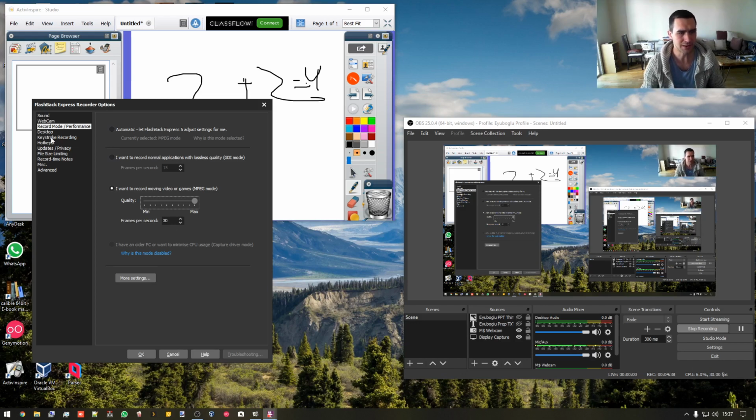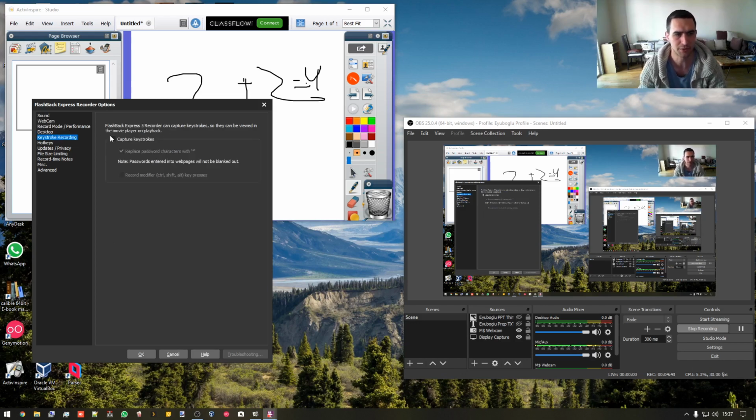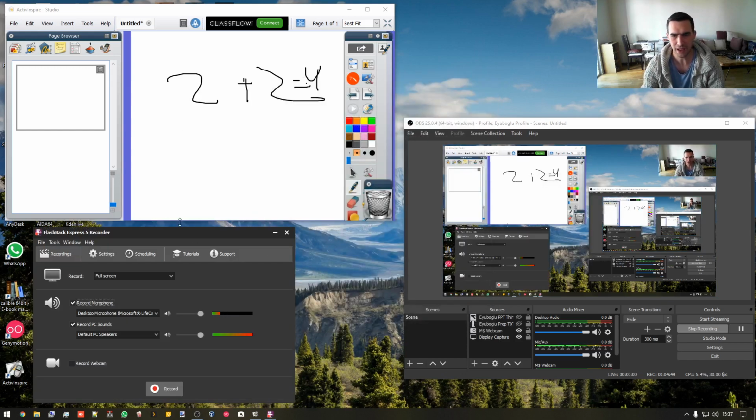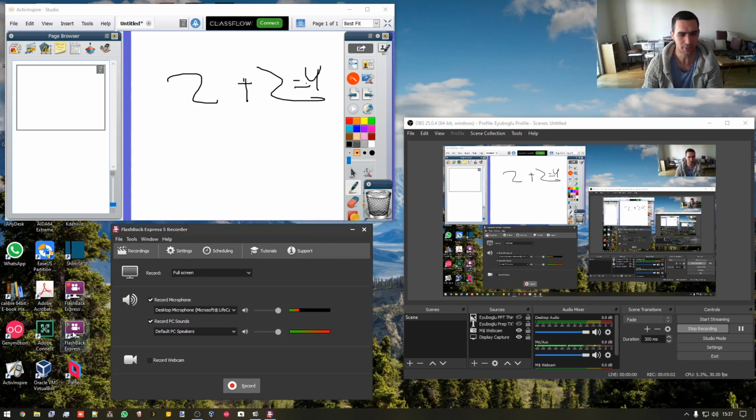It does have some other nice things like keystroke recording, where it'll capture what you're typing. So it's got some nice features. The thing I don't like about it personally is it doesn't have quite all of the options that I would like. And when you're finished, what you've created is a Flashback project, not an actual video. Then what you've got to do is open up that project in the Flashback player, which if it opens up here, I'll show you.